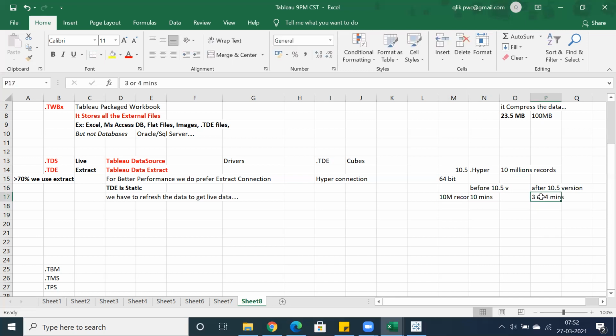It's a huge change, and that's an advantage of hyper. I'm not saying the exact number of minutes, but they cut it down drastically. It might have taken 10 minutes, but if it takes 3 or 4 minutes, that's a drastic change while loading data into Tableau. That's the advantage of hyper connection. Clear? They worked hard to implement hyper and came up with it in the 10.5 version.